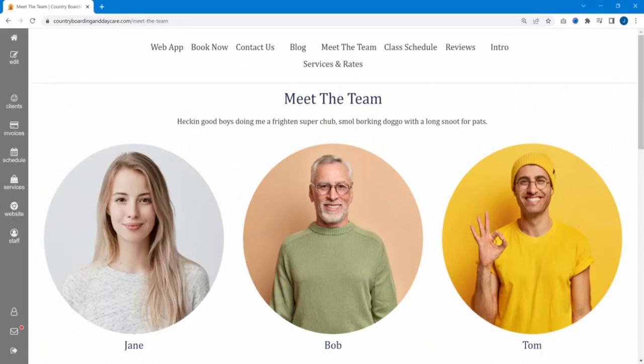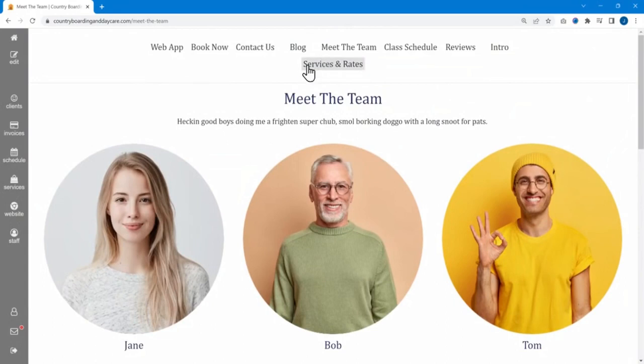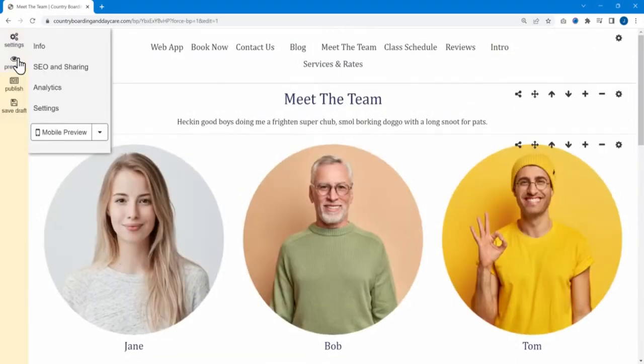Now that you've established your website domain with Easy Busy Pets hosting and you've learned how to add a page, you can now modify the content on those pages that you've added. Here's an example website where I have entered the Meet the Team page, but I can edit this page at any time by clicking the edit button.